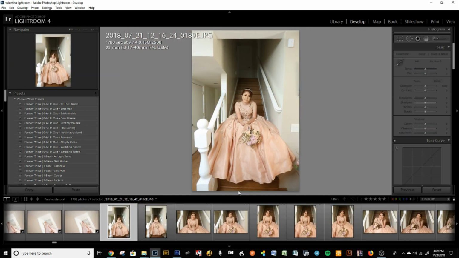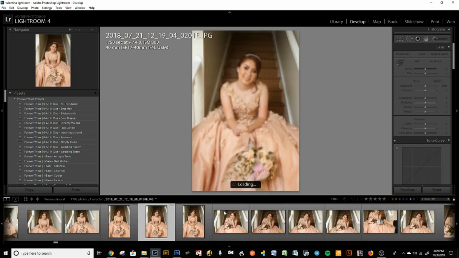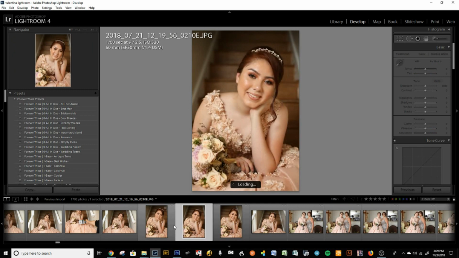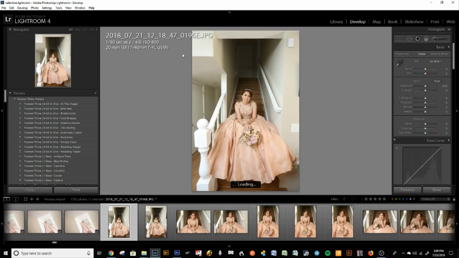Now I took a picture of her on the stairs. I did far away, I did mid-range, and then I did close-up. You have to have a variety of images, guys. And here I shot with my wide angle lens, which is a 17-40 f4.0 at 20 millimeter at a 50th of a second, ISO 800, and I had my flash, off-camera flash, bringing in some light.